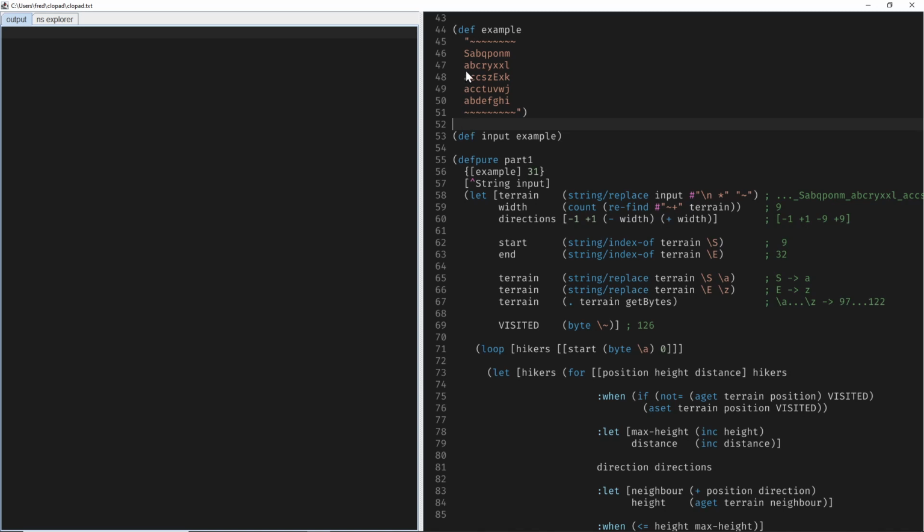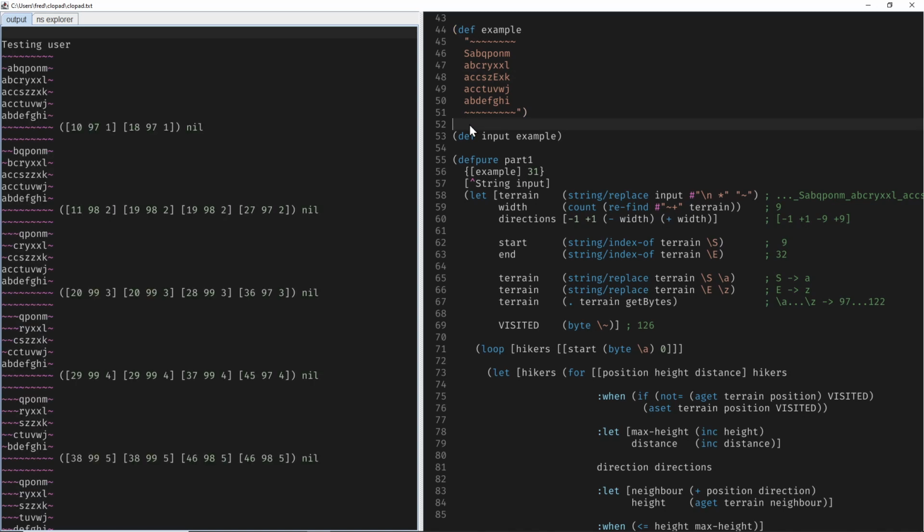Today we're hiking through a terrain from a start point to an end point. The start point has the elevation A, just as its neighbors, and the end point has the elevation Z. And we can only ever go from one letter to one more, so from A to B, for example. So let's immediately look at the examples.